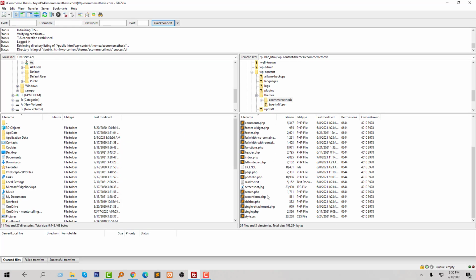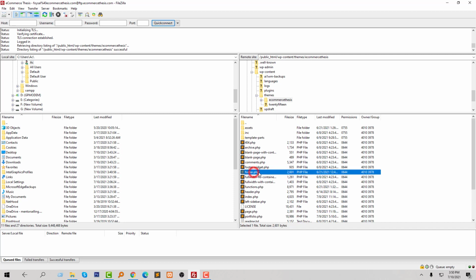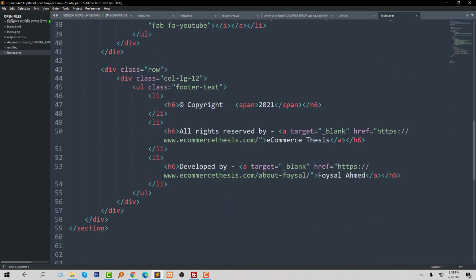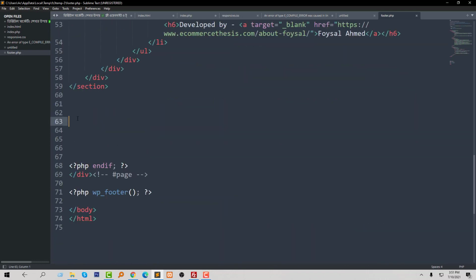Now I'm going to open my footer.php file. Okay, my file opened locally. In Sublime, here is the file footer.php, and I am going to add my code right here.